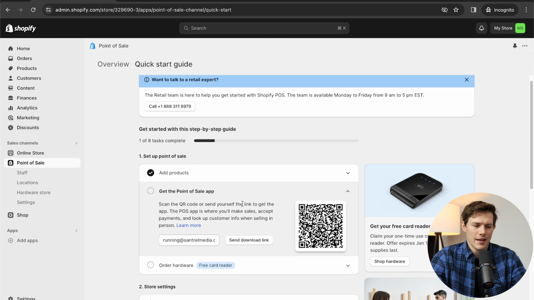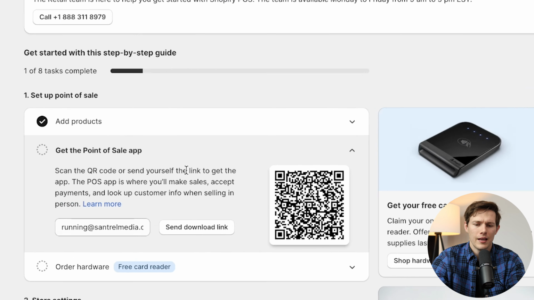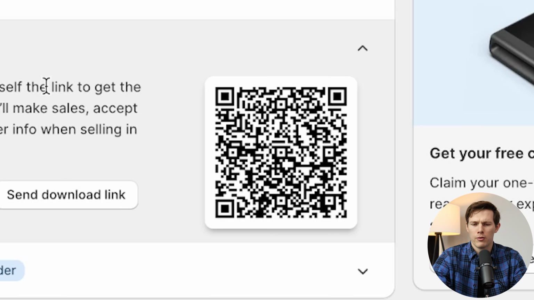So now we want to get the app. I'm going to be using an iPhone right here, but this also works on Android as well. And so all you want to do is go into your app store, or even more easily, just open up your camera, point it at your screen, and tap on that right now. You can actually point it at my screen. I'll make this QR code a little bit bigger. And you can download the app from the app store.